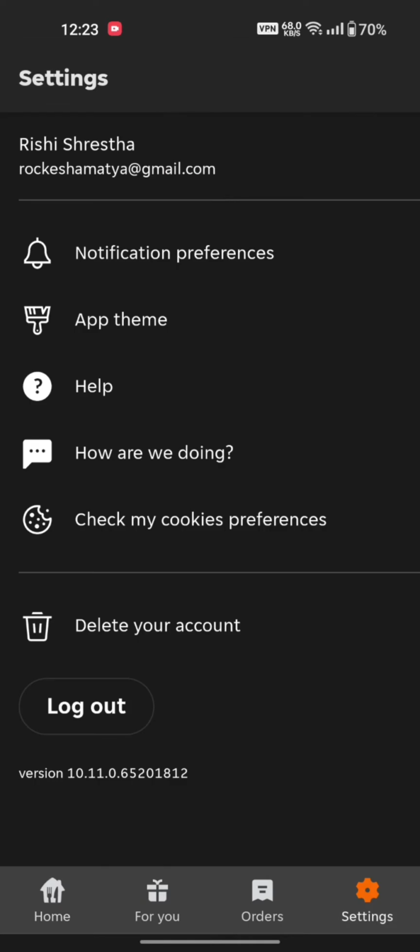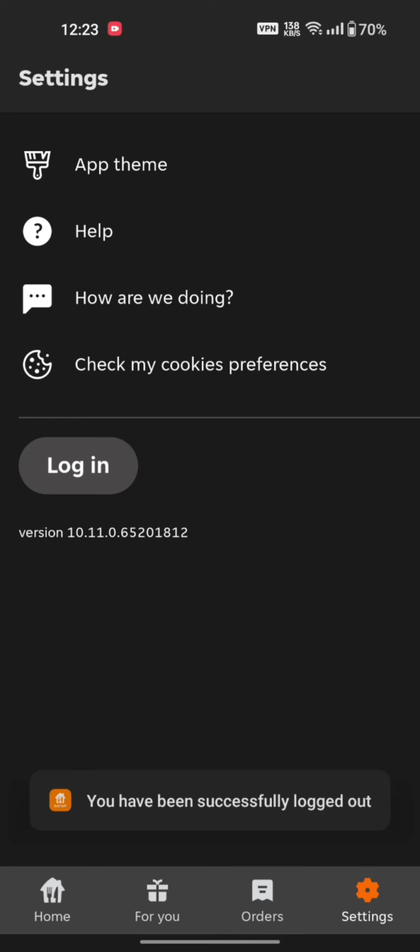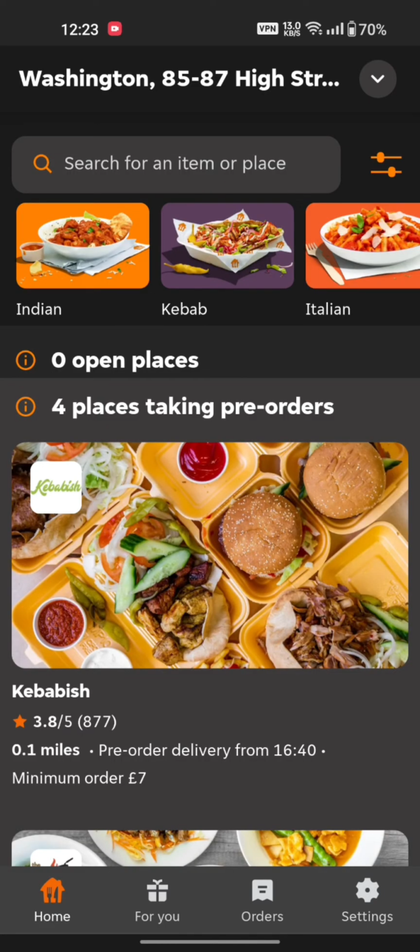On the next page, click on Logout just below the Delete Your Account option at the end. You will be logged out of your Justit account in no time. This is how you can log out of your Justit account quickly and easily in just a few steps.